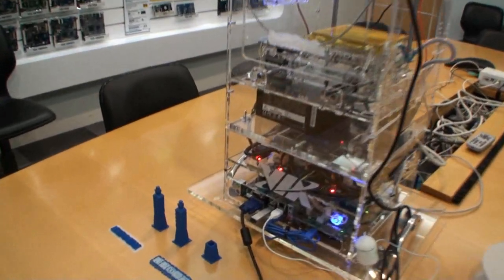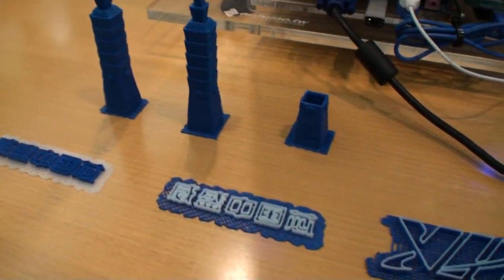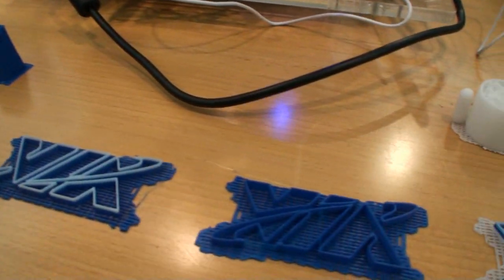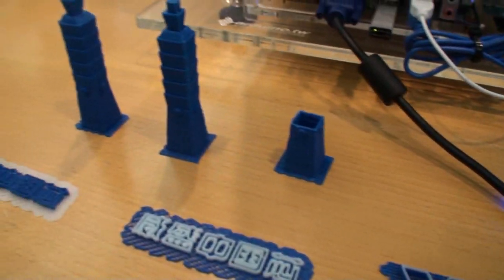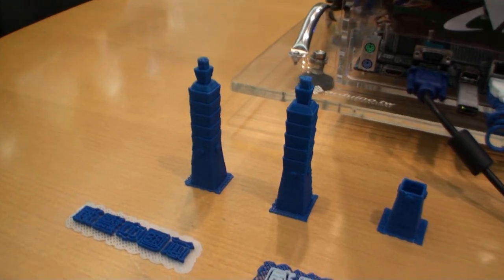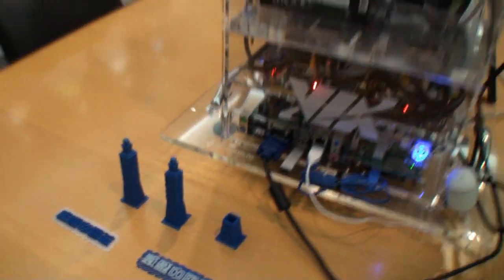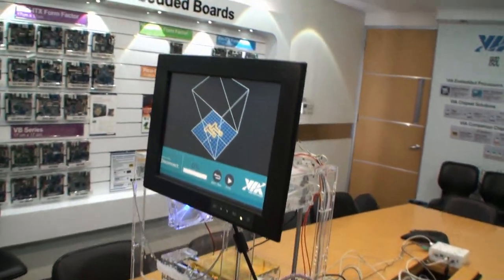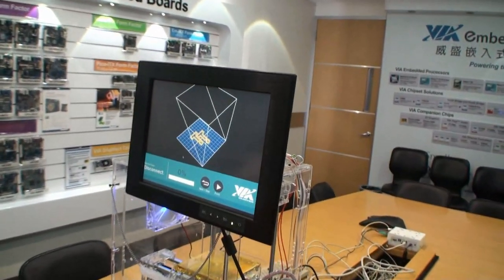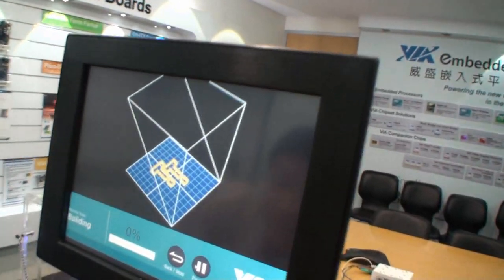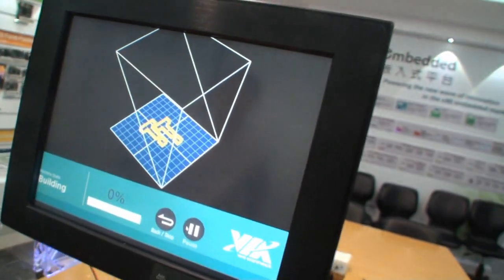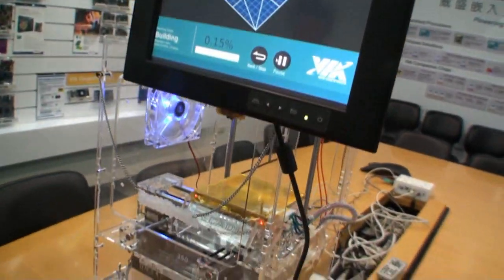What we're going to be able to print is little things like this. Little 3D printouts. You can see here some VIA logos. This is Taipei 101, I guess. So maybe we can start the machine now. Okay. Yeah. So you can see this is the TT of the Tweaktown logo. So it's already warmed up.